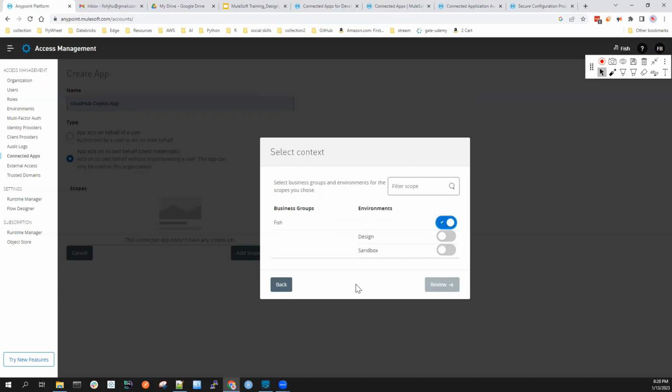Now it asks me environments. As you can see, the default environments I will have are design and sandbox. You can create different environments. You may have prod, you may have QA, you may have testing, and so on. So you can give them access only for that specific environment.